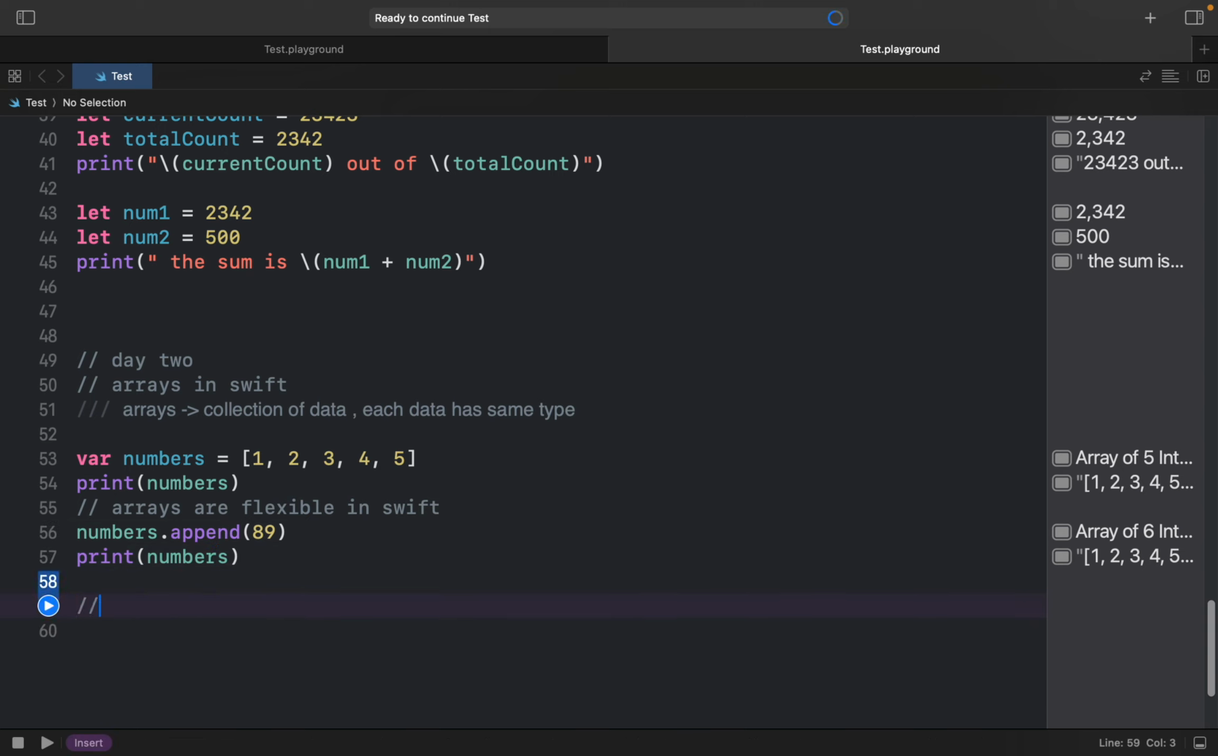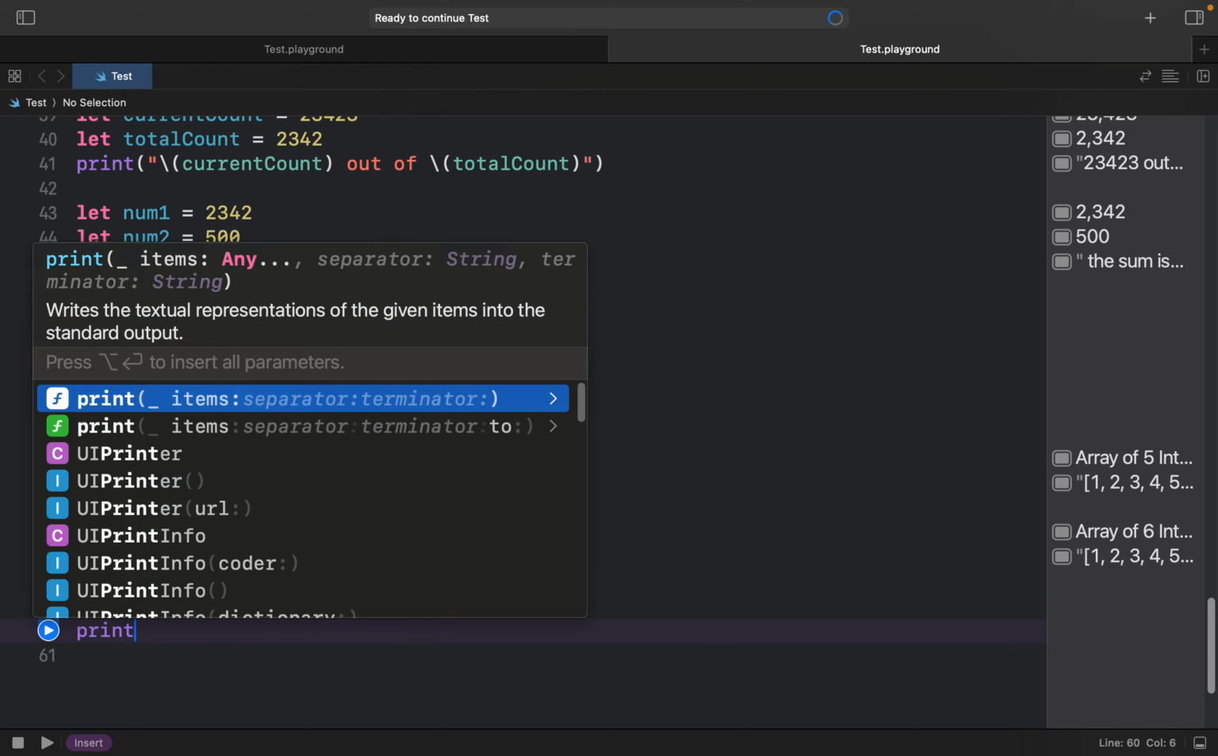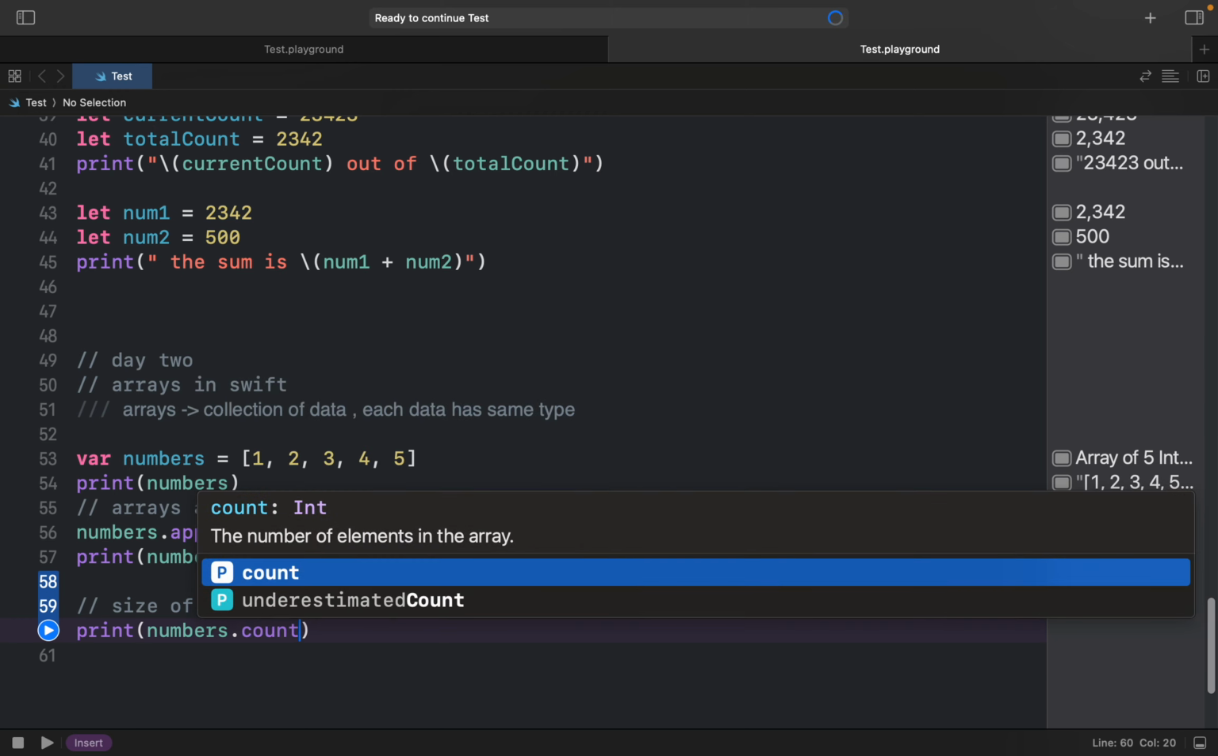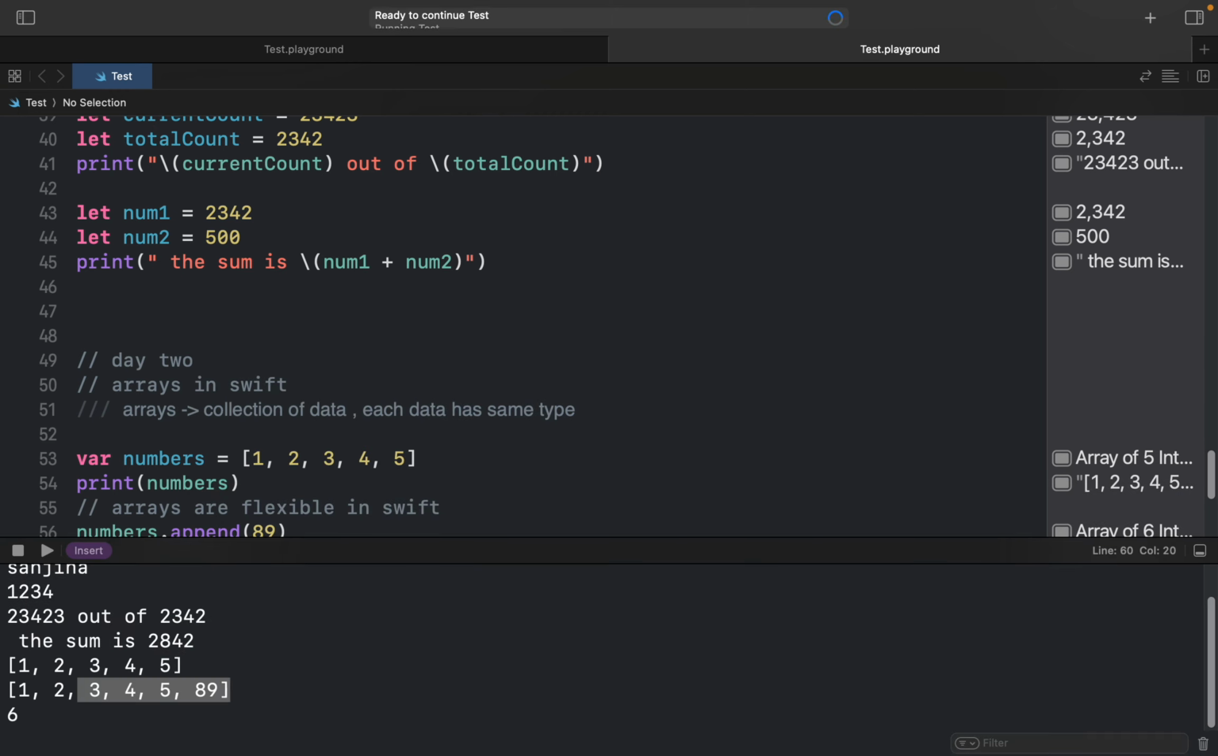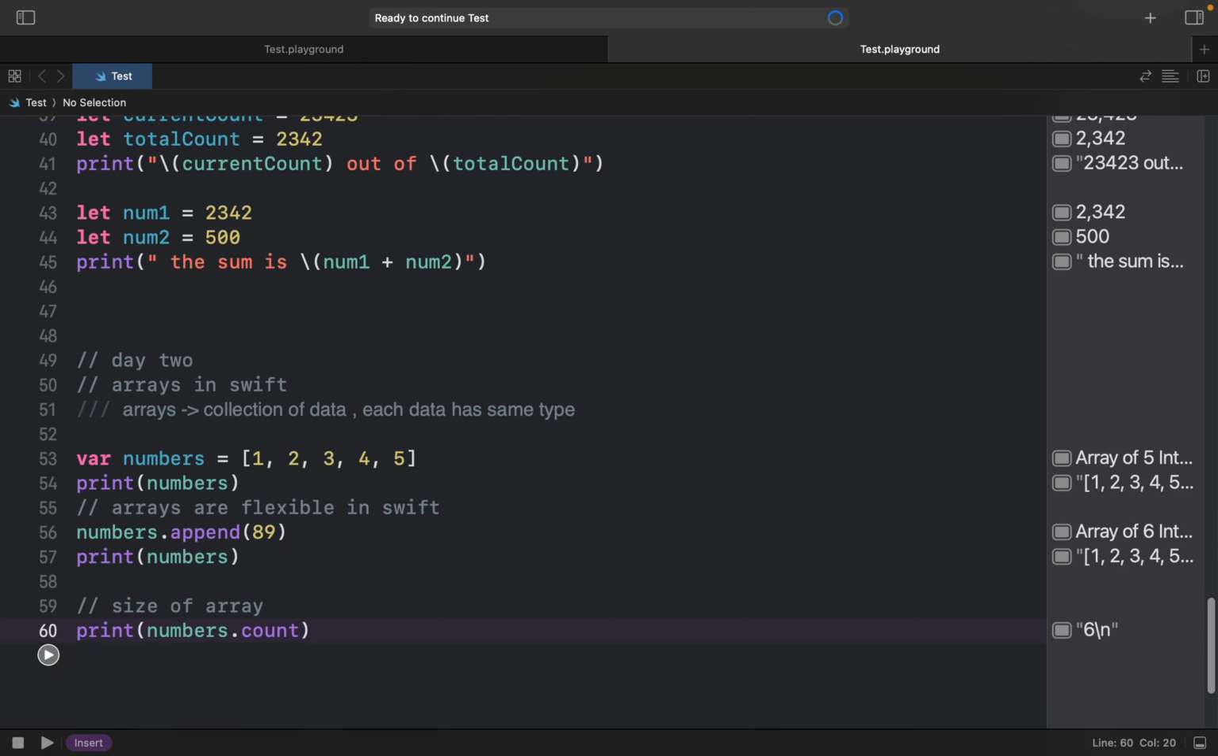Now to get the size of the array, we use the count property. I can say numbers dot count, and it will give me the total items or total data in this array. 5 items here, and then 1 I have just added.